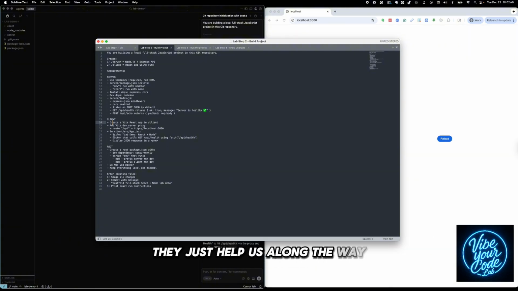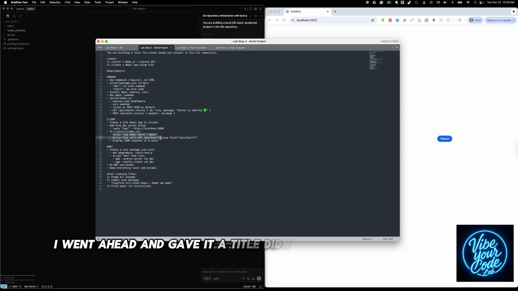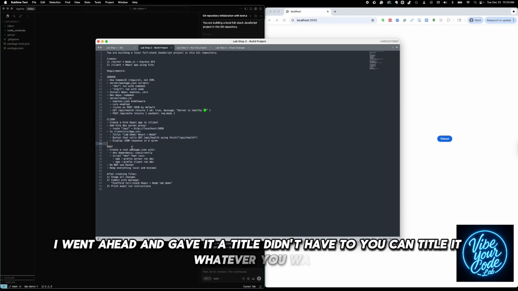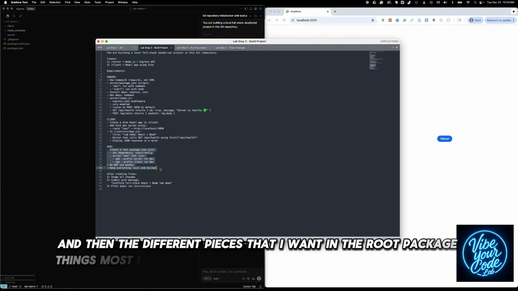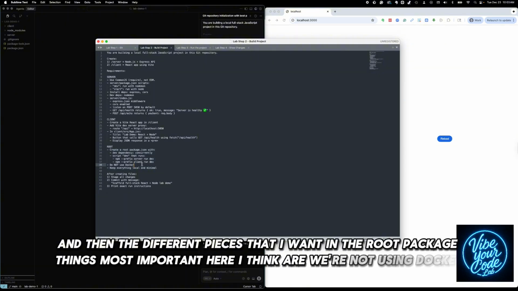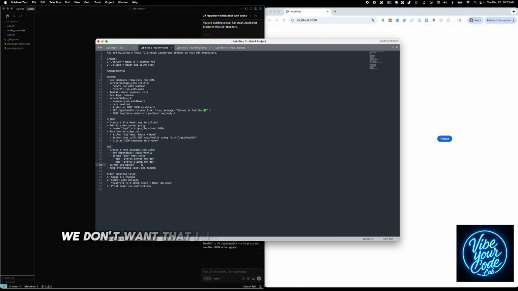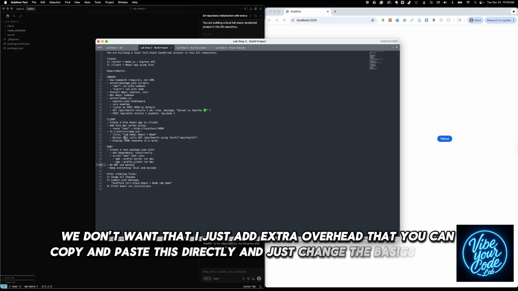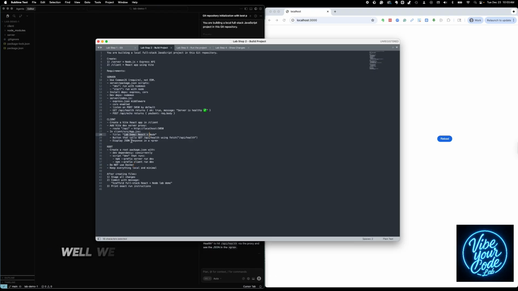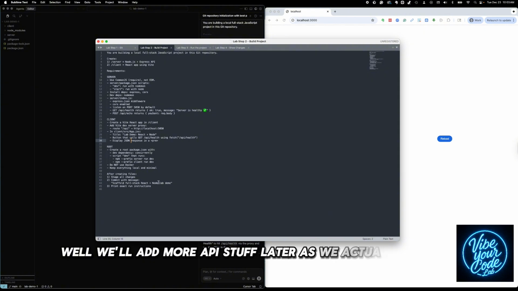I went ahead and gave it a title. Didn't have to. You can title it whatever you want. And then the different pieces that I want in the root package. Things most important here, I think, are we're not using Docker. We don't want that. That just adds extra overhead. You can copy and paste this directly and just change the basics like the title. We'll add more API stuff later as we actually develop.